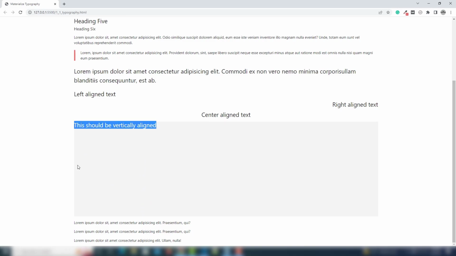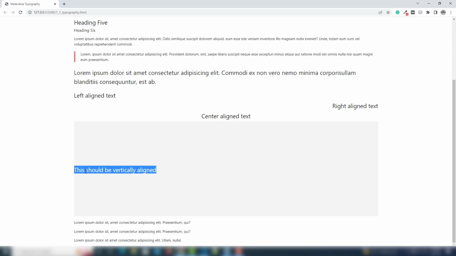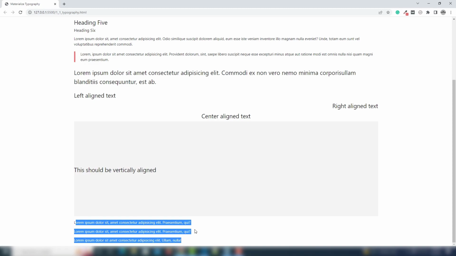I want to display this one in the center, so I need to assign the class inside the div. Class v-align wrapper. So let's see. As you can see, right? So let's talk about the float.